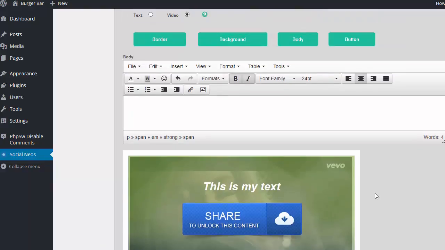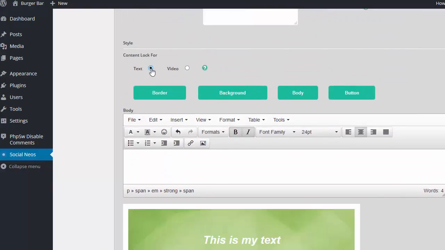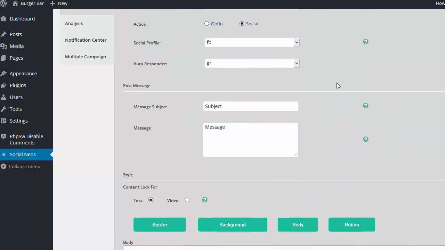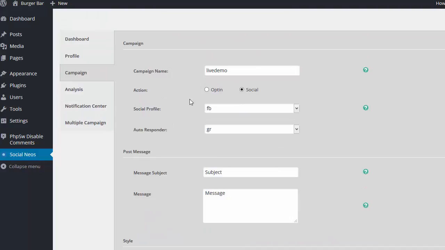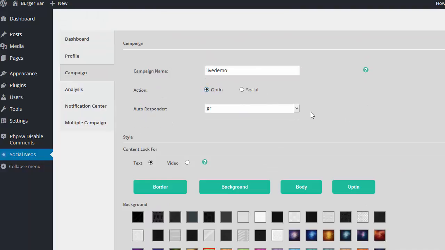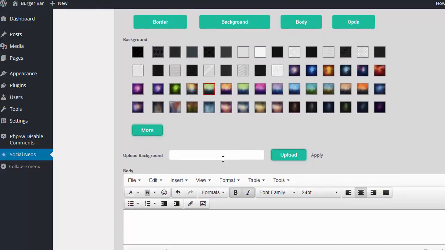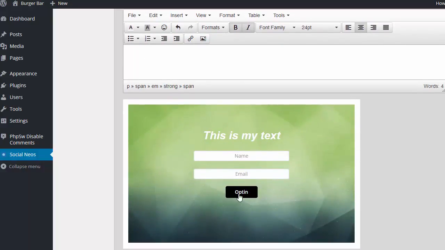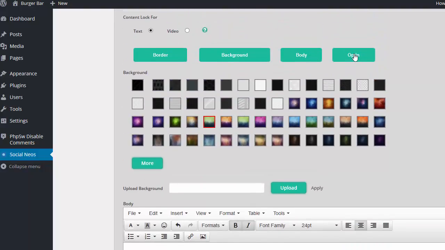Before I do that, I'm going to show you how it works for text. Text is basically exactly the same thing, except it doesn't have the transparency for video. And then we go back up to the top here, and I'm going to show you how it works with the opt-in. So I select opt-in. All these options are the same for border, background, and body, but you'll notice it's got a different layout now. It's got the form, and we have the opt-in tab here.